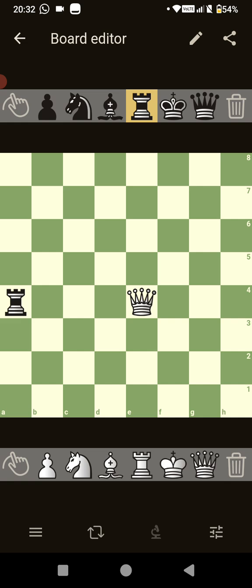So the queen can capture the rook like that. And what if the rook was on the right, on h4? Yes, indeed, the queen can capture the rook. There we go.